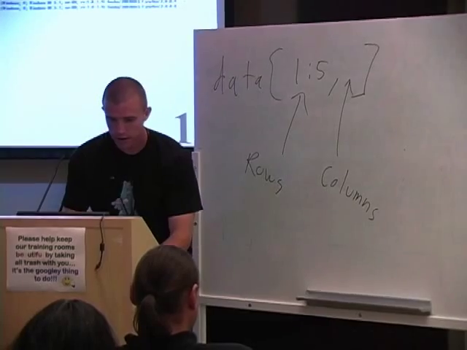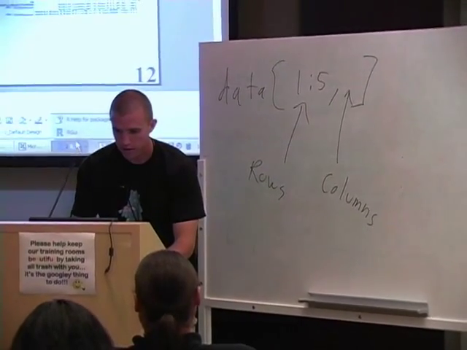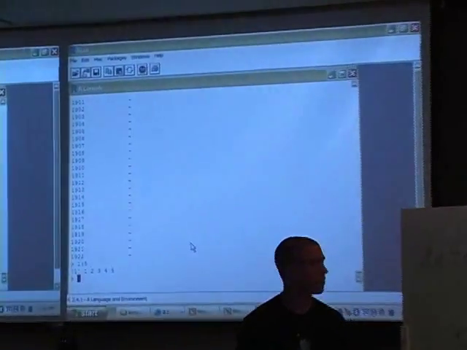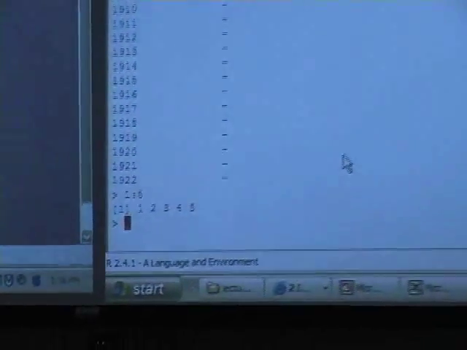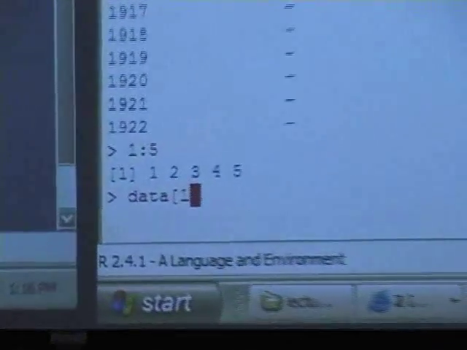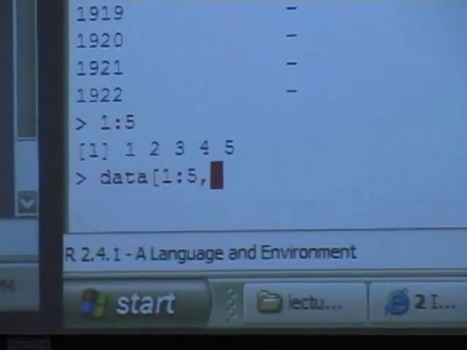And in R, something like 1:5 literally means 1 through 5, right? So I'm telling it rows 1 through 5, columns, everything, okay? If I do that, I want to see data 1:5, the first 5 rows and all the columns. That's exactly what I get, okay?